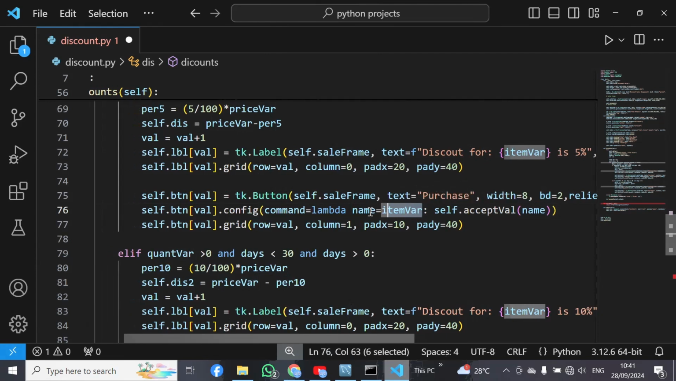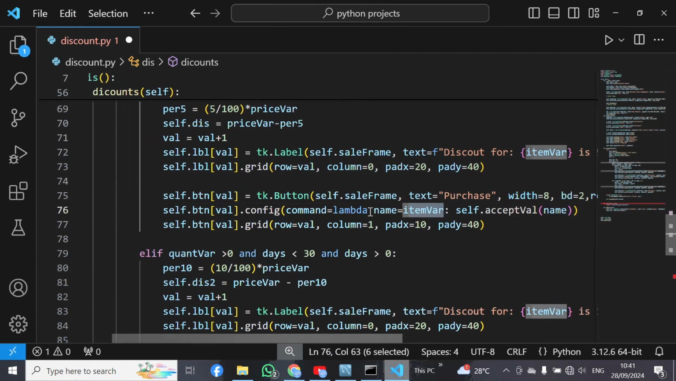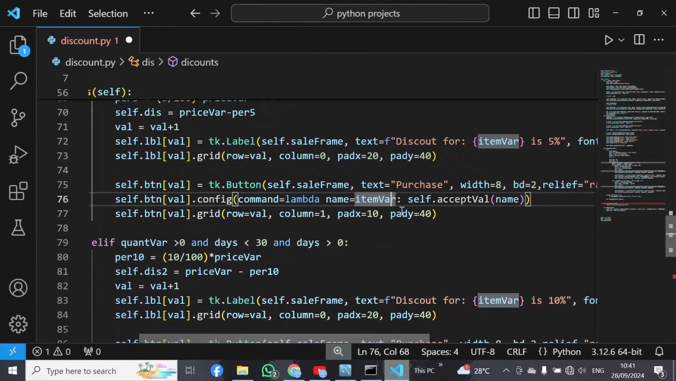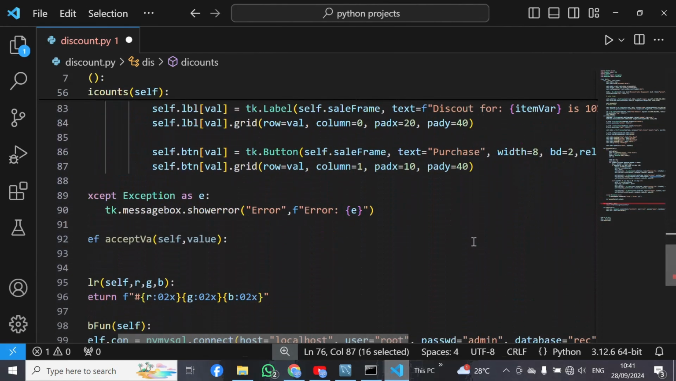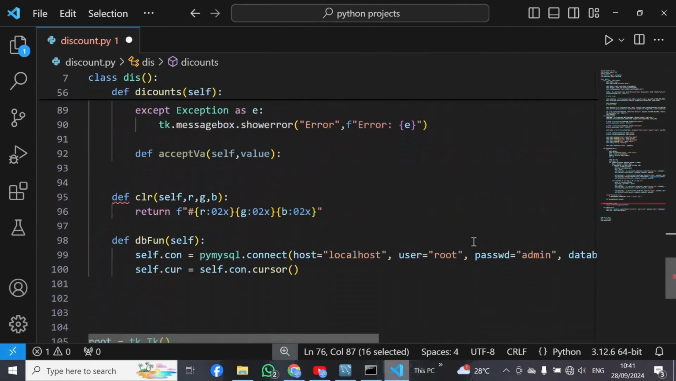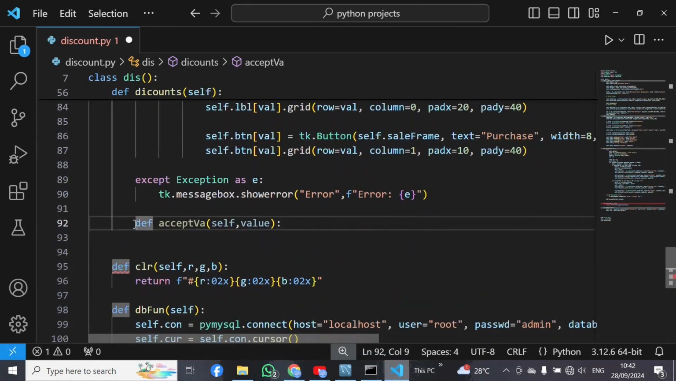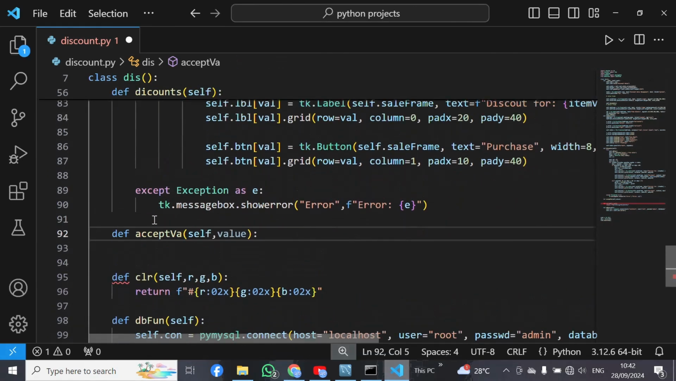For example, here I can pass the price of the item, but I have to pass the name of that item, that is used for the customer, or which is required by the customer. So here I will pass this name, and then here I have to pass this value to our function, that is the accept_val function. So here we have just created this. Yes, this is here, but I have to change the column number of this statement.